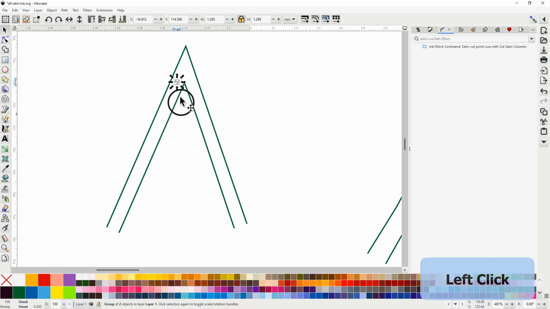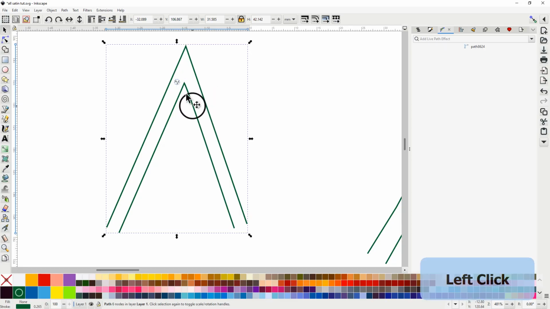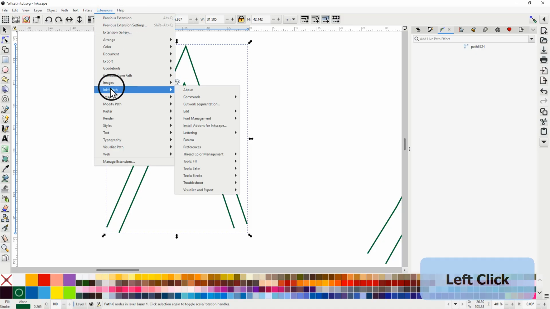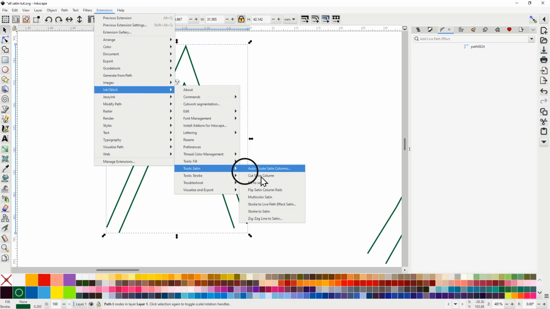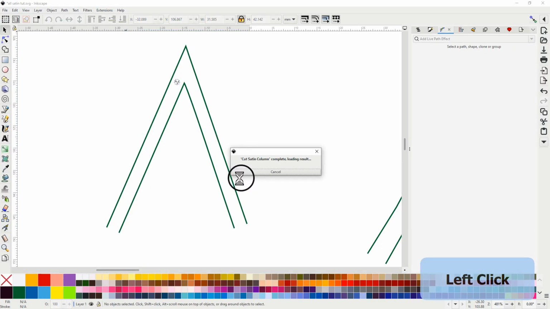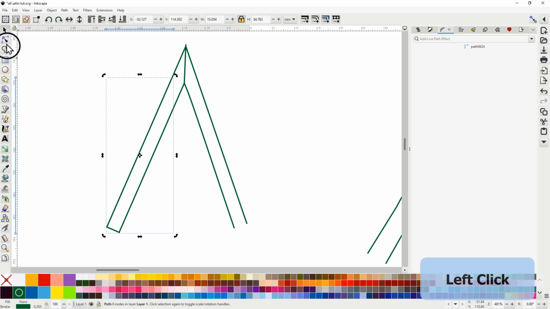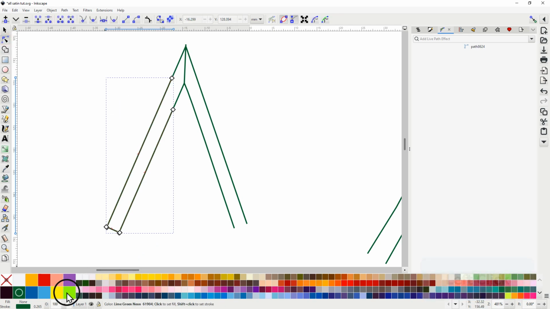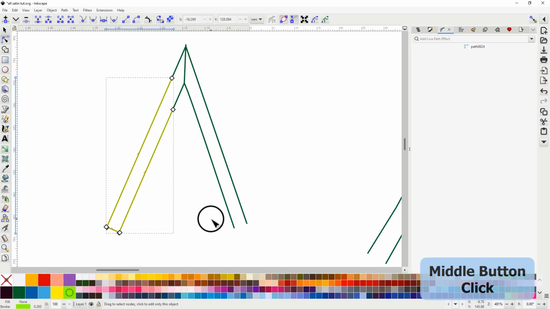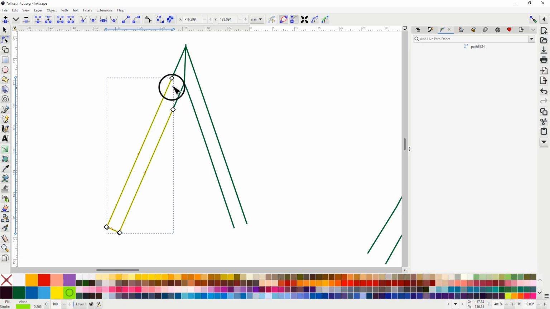So let's say I want to cut the satin column over there. So I place it, and the center point of the marker becomes the cut point. So then we select the satin column and we go Extensions, Ink/Stitch, Tools: Satin, Cut satin column, and now we can see, and I'll change the color for a moment. Now Ink/Stitch has cut the satin column.